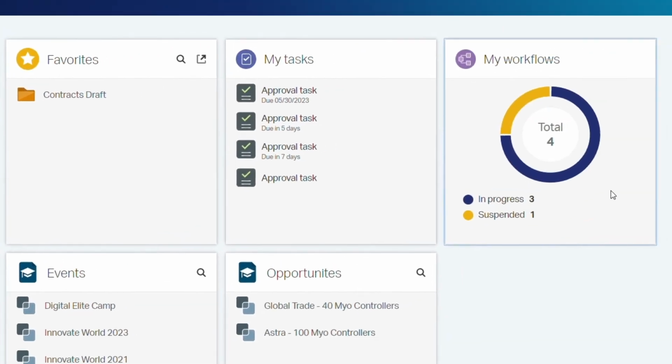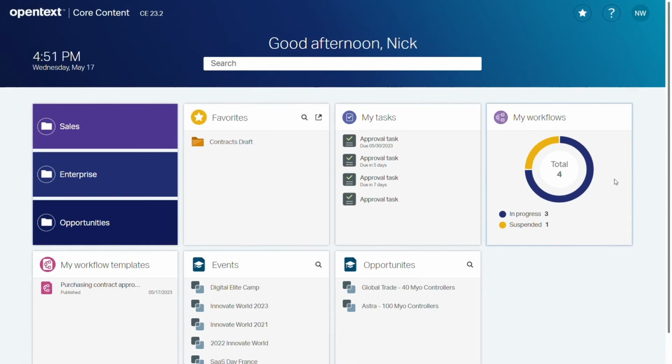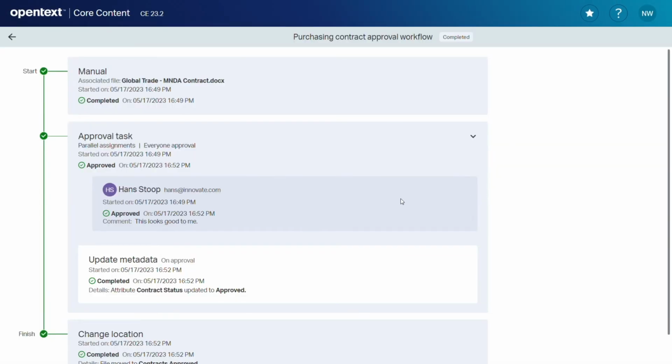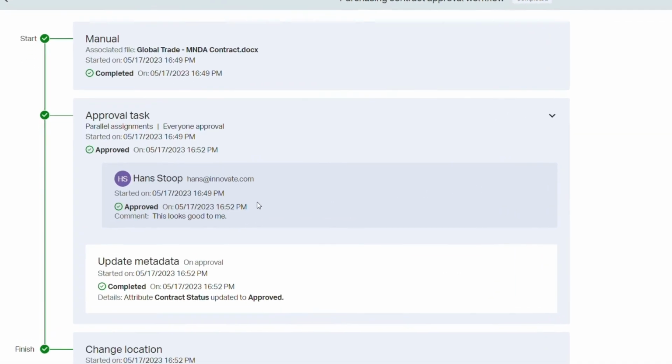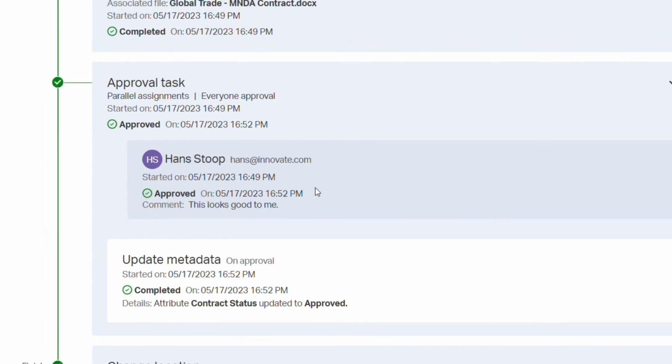Finally, as the workflow initiator, you can go to the My Workflows widget to open any completed workflow to view the audit information. Here you can see who approved the task, when it was approved, and any comments.